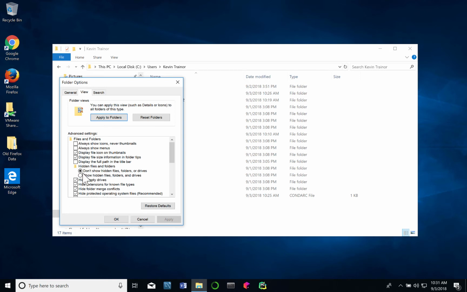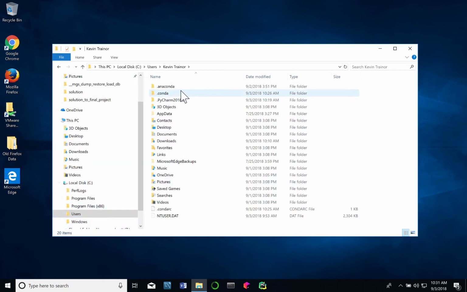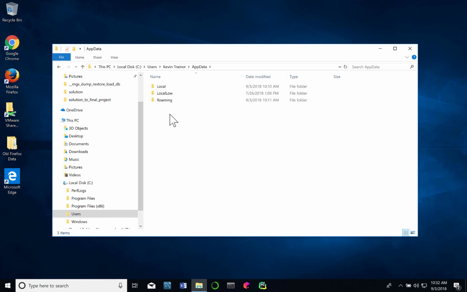The radio button that's currently chosen says don't show hidden files. We want to click to show hidden files and folders. And then we want to say apply. And we want to say OK. And guess what? App data is visible now. So we're just going to leave that visible all the time because we're going to want to get to it from time to time. So let's open up app data.